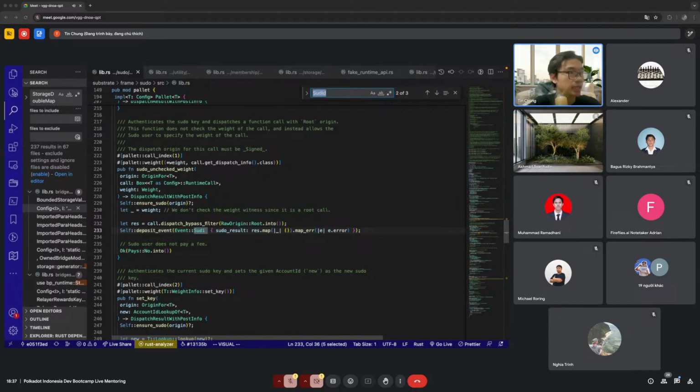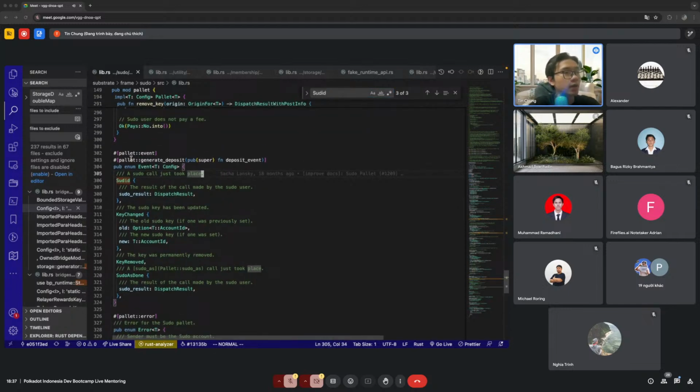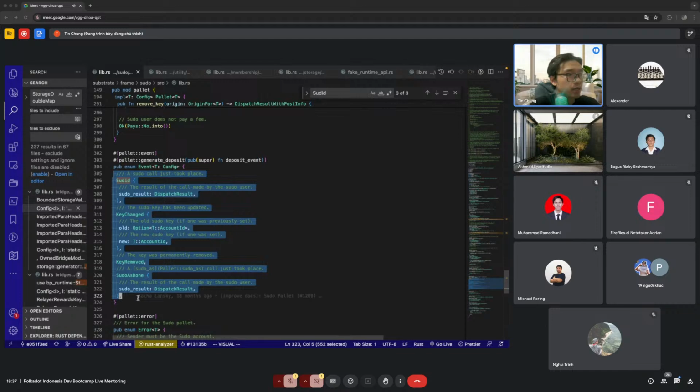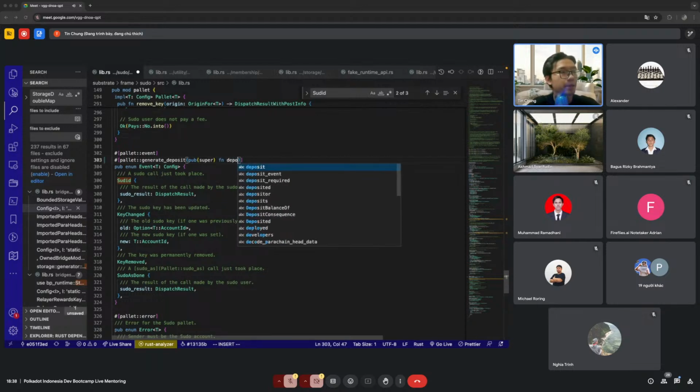And we're going to take a look at the Sudid as well. So the Sudid is: a sudo call just took place. All the events are put inside this enum, and this enum is also derived from the macro pallet event. And you also need this macro right here to have the method deposit event. This method you can customize yourself. You can maybe call it deposit a beautiful event.